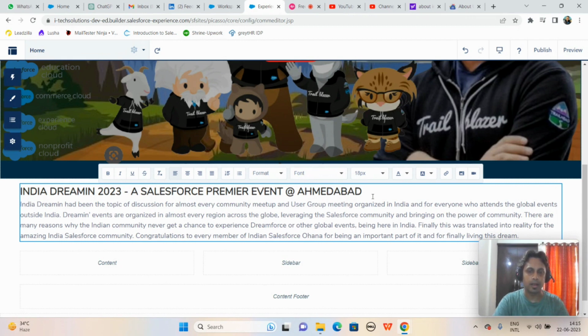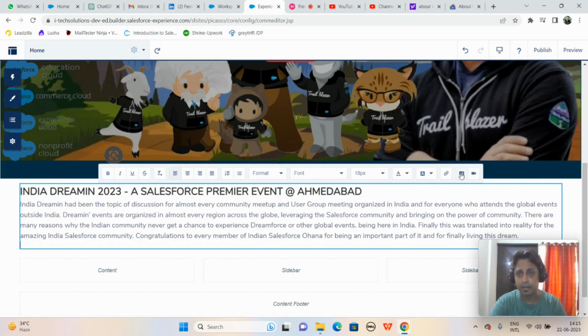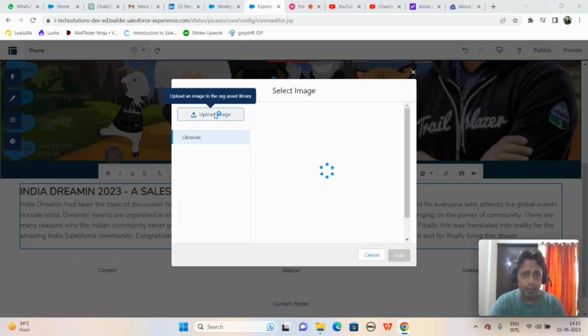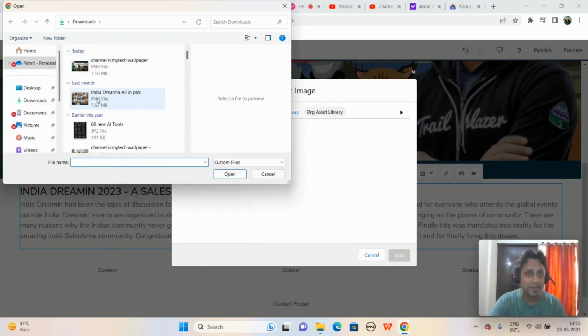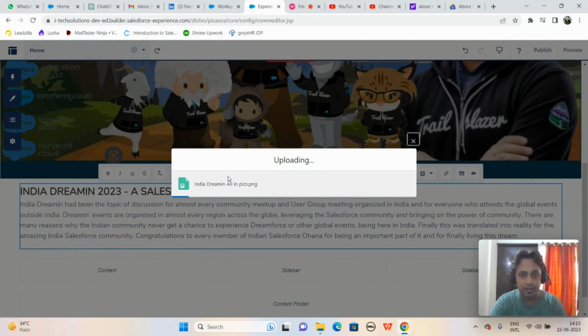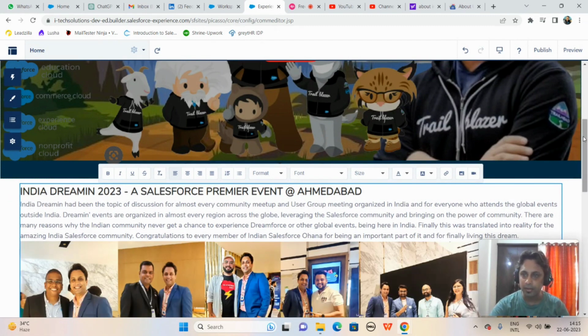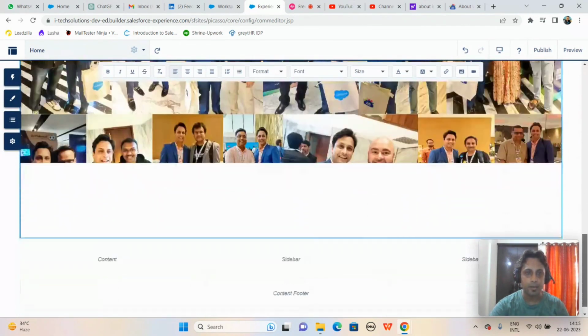How it is looking, and probably you can also add an image over here as well. Yes, you can add an image here. So for image, let me press enter. Let's see, I'll just add an image. Right, upload image. Yes, I had gone to India Dreamin. So I'll just put all the inspiring leaders images over here, and now it's uploading. So yes, this has been getting uploaded. See, India Dreamin has come in front of you, right?